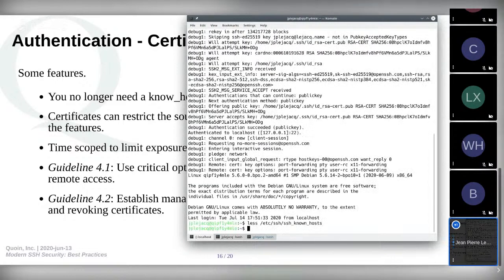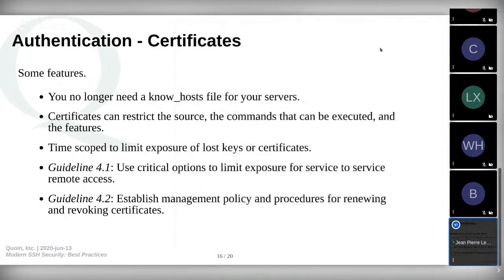So that's, I think, a tremendous win from a usability point of view, and you still have security in place. So just summarizing, you no longer need a known host for your servers. You can completely eliminate man-in-the-middle attacks with this capability. The certificates can be restricted in all kinds of ways, and we don't really have time to go over this, but you can put a lot of restrictions on what can be done with that particular certificate, in particular, the time scope.